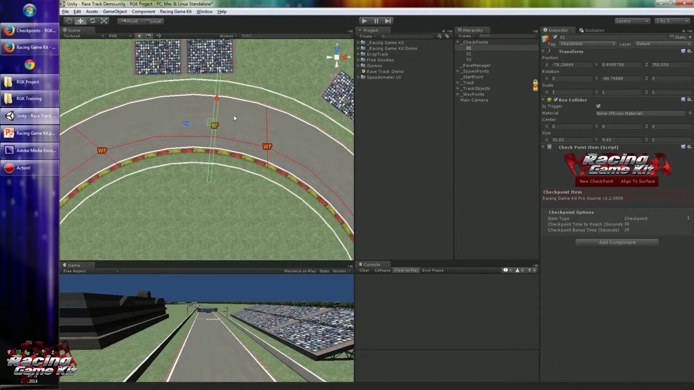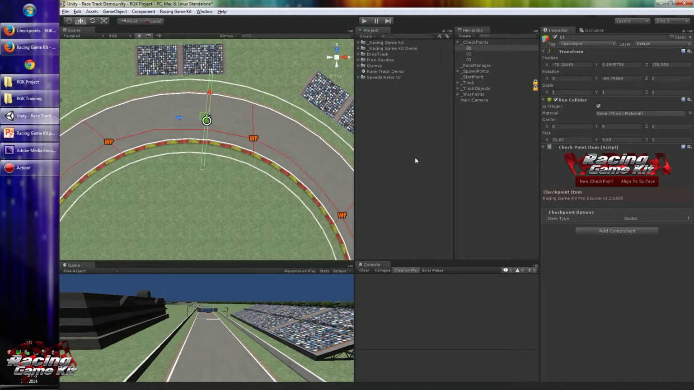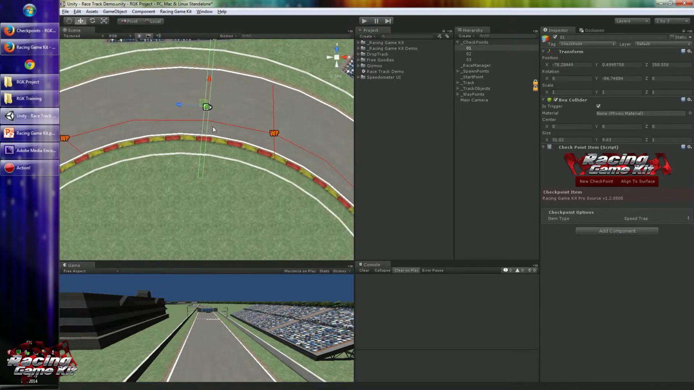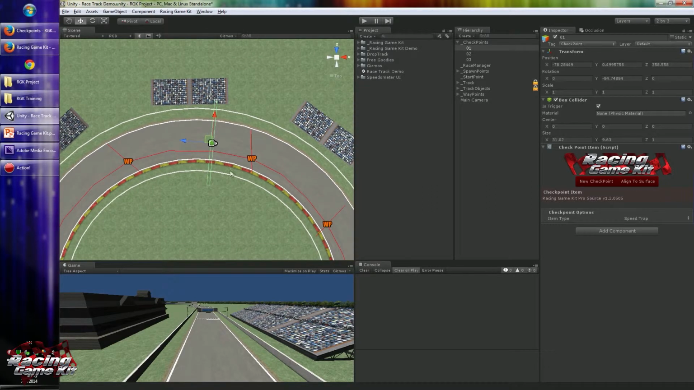If you want to change it to a sector point, you just set the item type value to sector, and now this will capture the sector time, and this time value will be available on the racer detail component. And also, if you want to capture speed, you can change the item type to speed trap, so it will have a camera icon, and you will notice that this is a speed trap checkpoint. It will not give any amount of time.